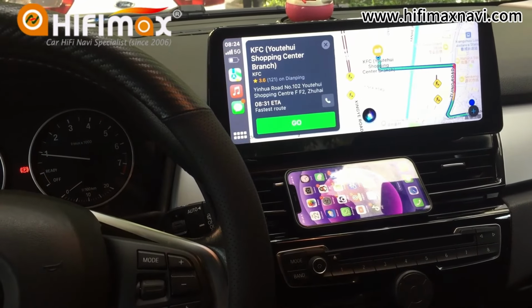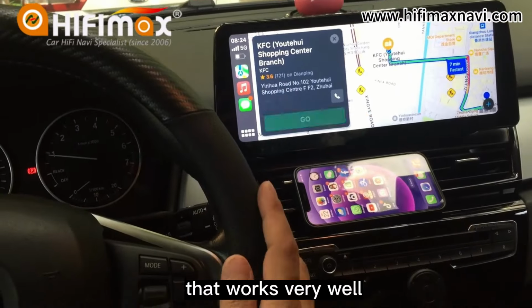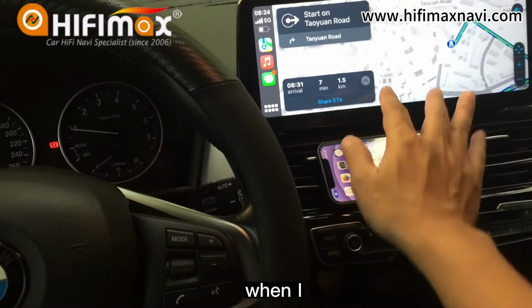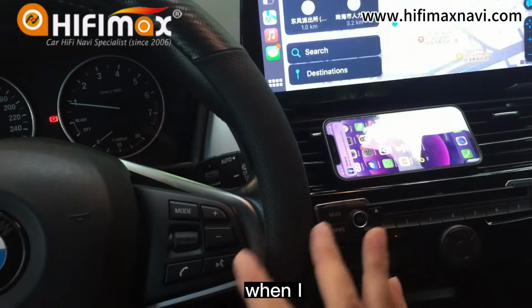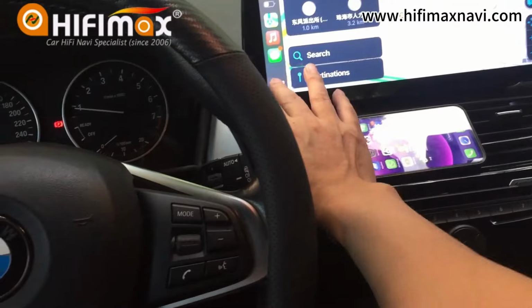Getting directions to KFC Yahoo Shopping Center branch. Here you can see that it works very well. Starting to KFC Yahoo Shopping Center branch. When I press this button, it will go to Siri. Here.